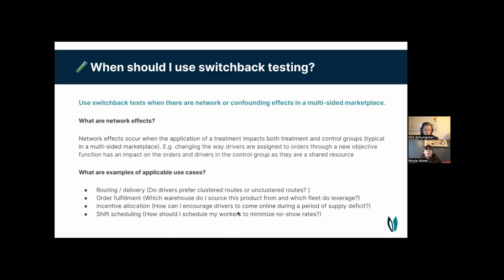Now let's talk a little bit more about network effects. Network effects occur when an application of a treatment impacts both your treatment and control groups. An example of this is if you were changing the way that you assign drivers to orders through, say, a new objective function. That change impacts drivers and data in both your treatment and control group because drivers are a shared resource across that whole ecosystem.